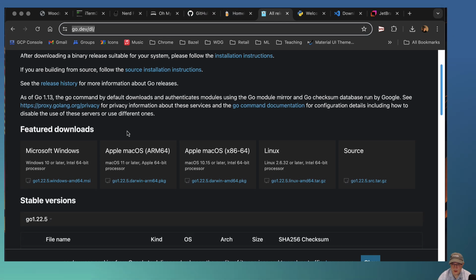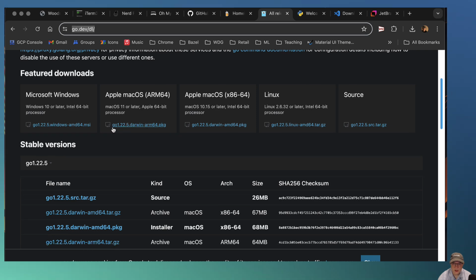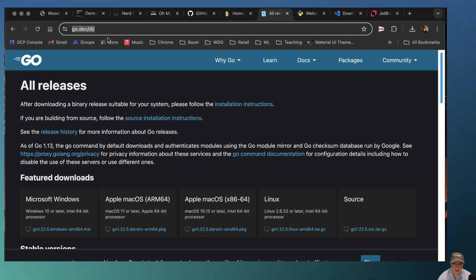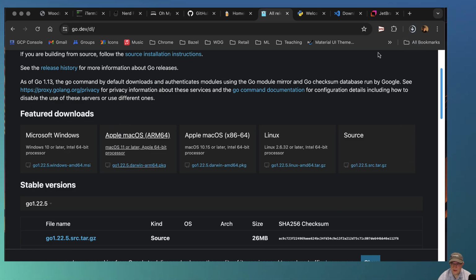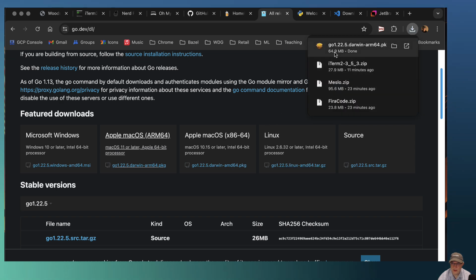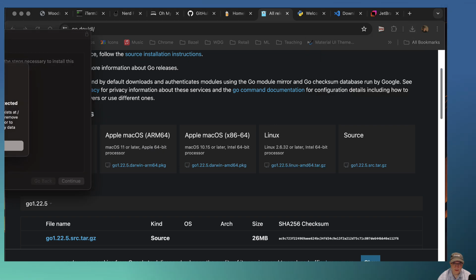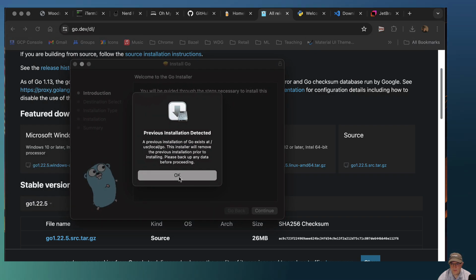We do teach Go in our class at woodstock.dev. So what we'll do is we'll go to go.dev/dl or download. It will bring you into all releases. For myself, I'm currently on an Apple OS X ARM. That's going to pull it into my downloads directory. I'll run that. We'll pull that over into the view.